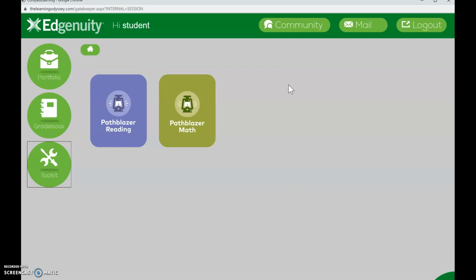Right here in the middle is where you're going to find your learning tiles. You can see we have PathBlazer Reading, PathBlazer Math, and then in a few days you're going to notice that you're going to have a blue tile that says Odyssey. This is where you're going to find more language arts, math, science, social studies, some of those other content areas. But for right now, the first time you sign in and for the first few days that you sign in, you're only going to see these two learning tiles because these are where we're going to concentrate for the very first several days that we're into our PathBlazer or our online school.